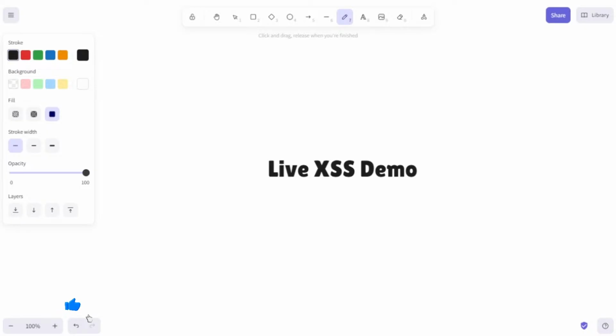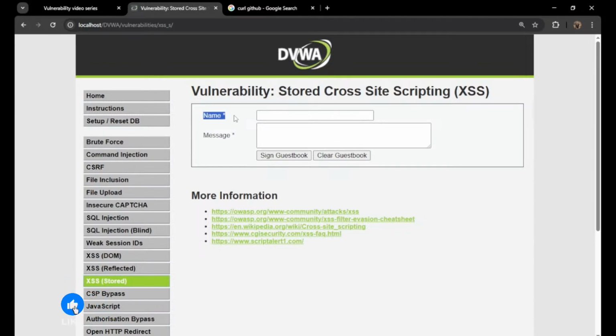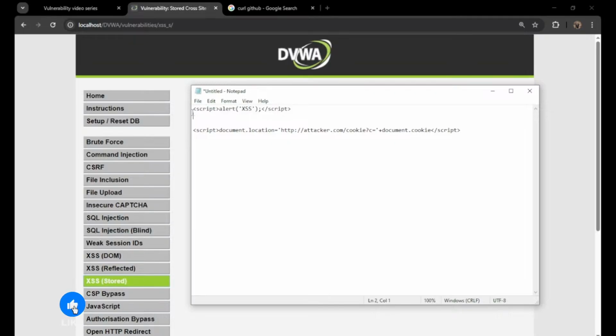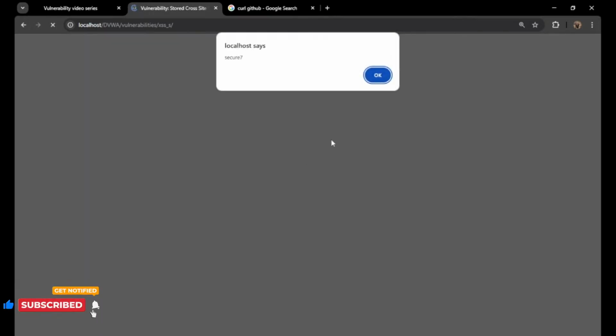Let's demonstrate a basic XSS attack using DVWA, Damn Vulnerable Web Application. Navigate to the XSS stored section. Enter this in the input box. Submit and revisit the page. Boom, we see a pop-up. That's a stored XSS in action.